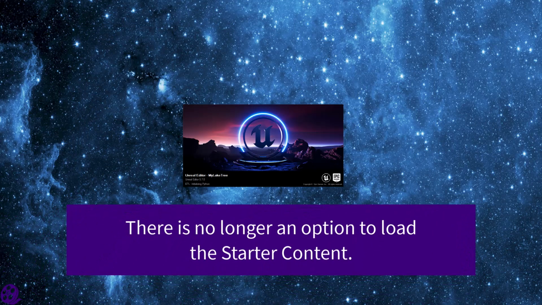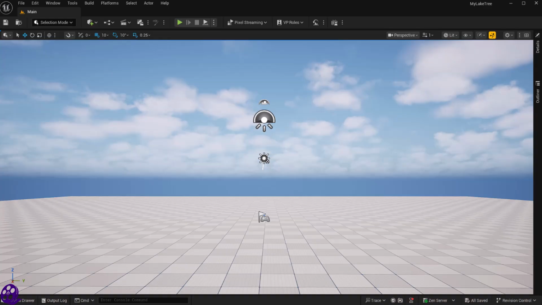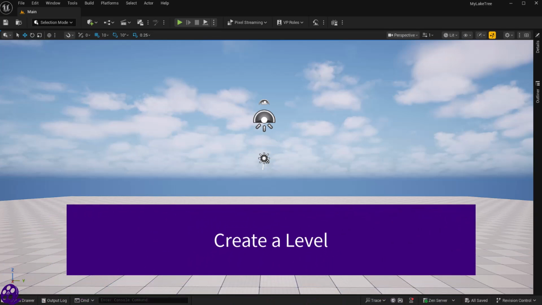Now, as of Unreal 5.6, there's no option to load the starter content. That's actually a good thing. Once it finishes loading, you may see notifications, especially in the bottom right, to update your project or plugins. You can update or dismiss those for now. Okay, let's create a level.